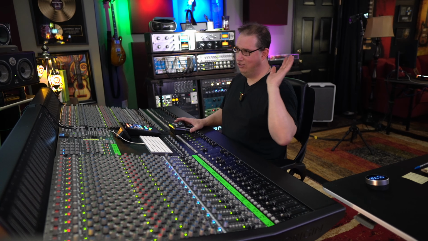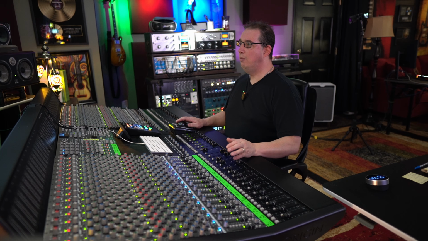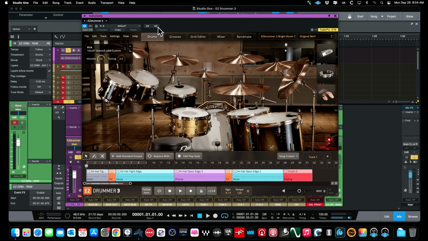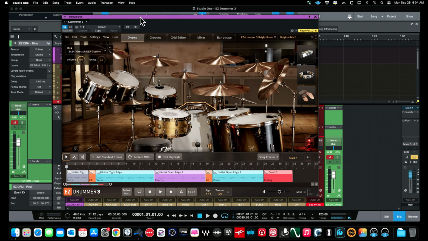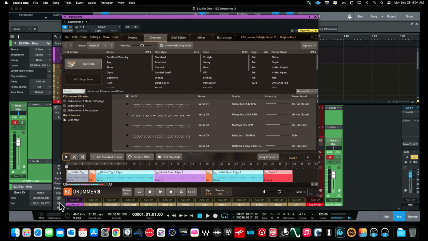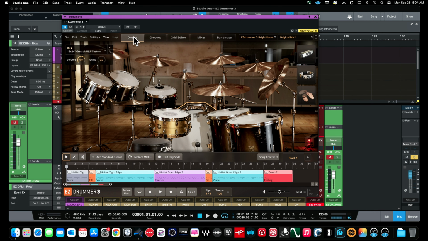So we're going to come over here to Studio One, and I'll show you how you route the audio out of EZdrummer and all of that. If we open up EZdrummer, here's EZdrummer 3. Basically what I did is I went into their grooves section and picked out a little minute drum groove with an intro, a chorus, a drum fill, a verse, and that kind of thing. And so we got some great sounds right out of the box.